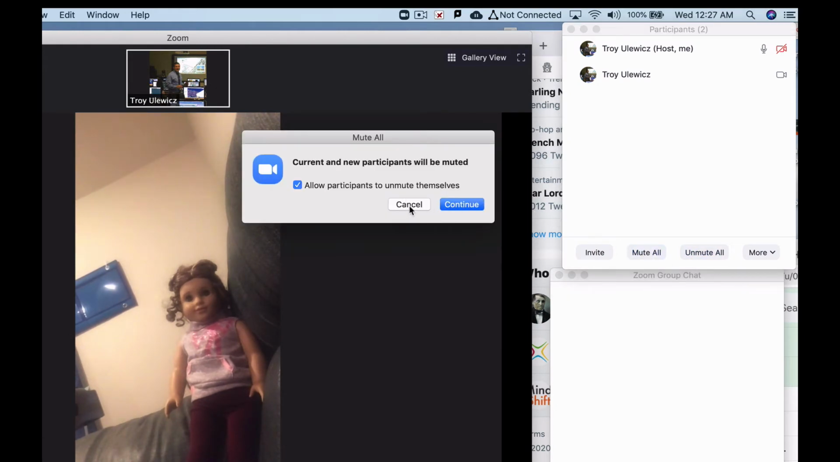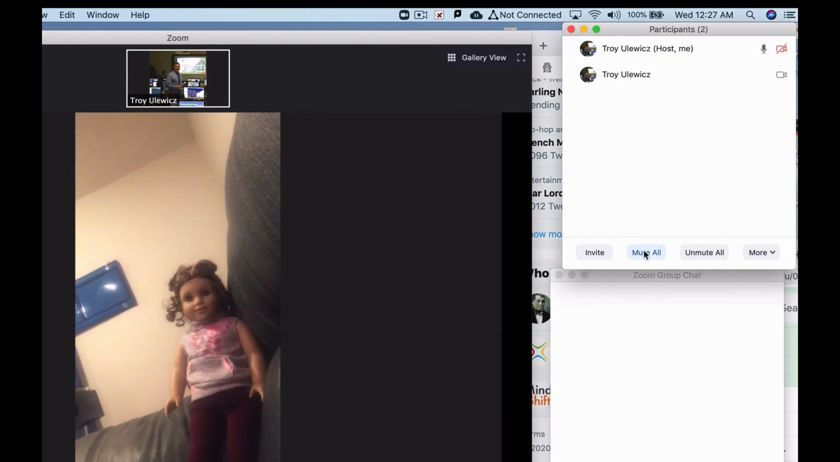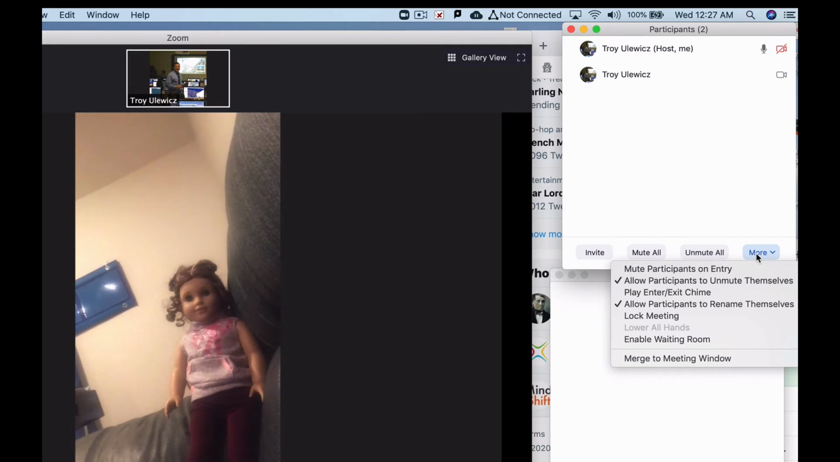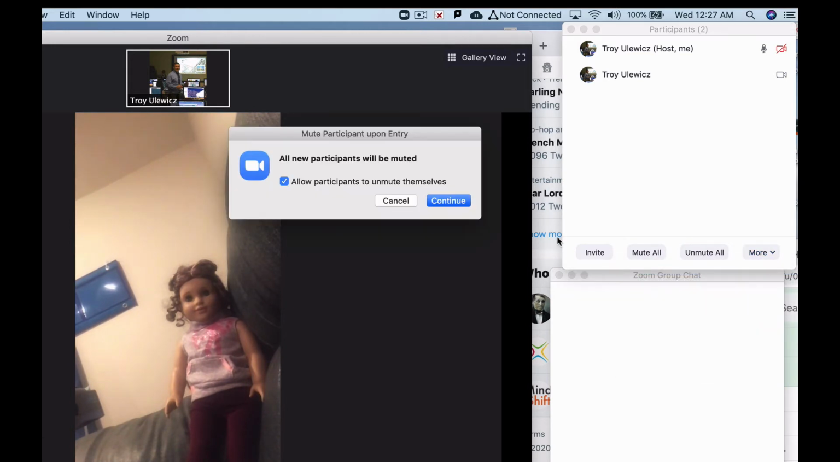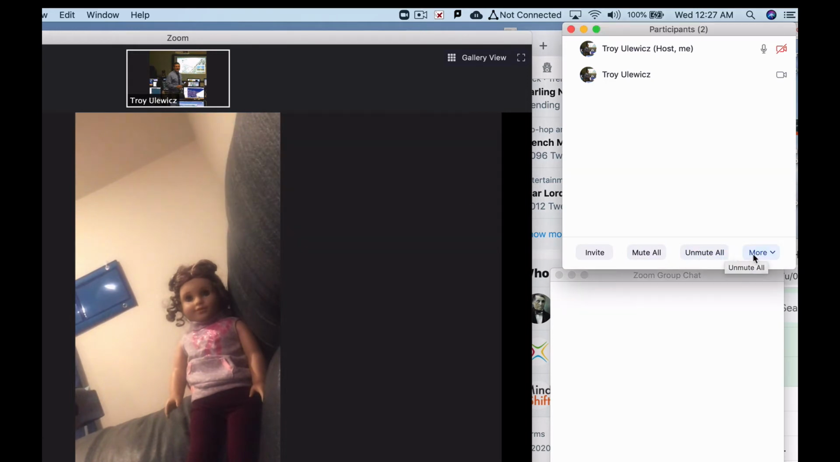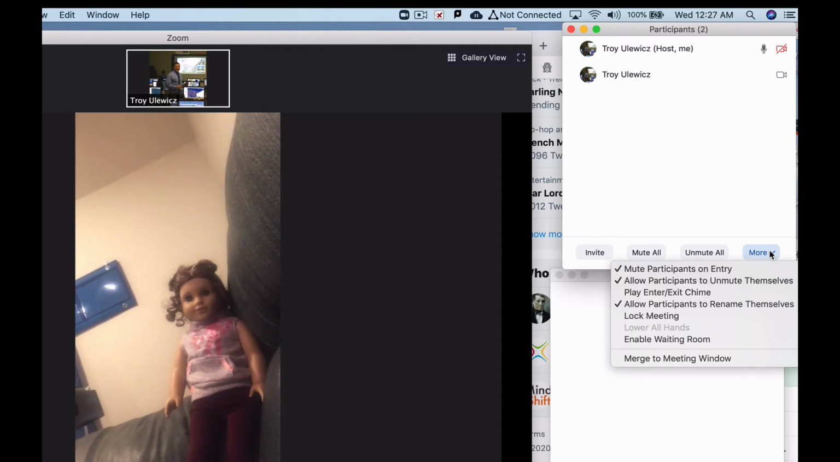So as soon as I do that, it just mutes everyone. That's very helpful in case anyone gets on a phone or something while you're in a conversation. Unmute all means bring them all back. Where it says more down here, there's a couple nice things on this. One thing is you might want to mute the participants when they enter, and that way, if they come in and are kind of loud, they don't disrupt the flow, especially if they come in late.